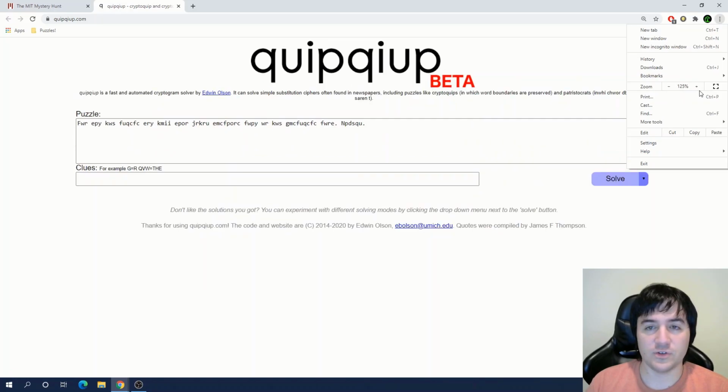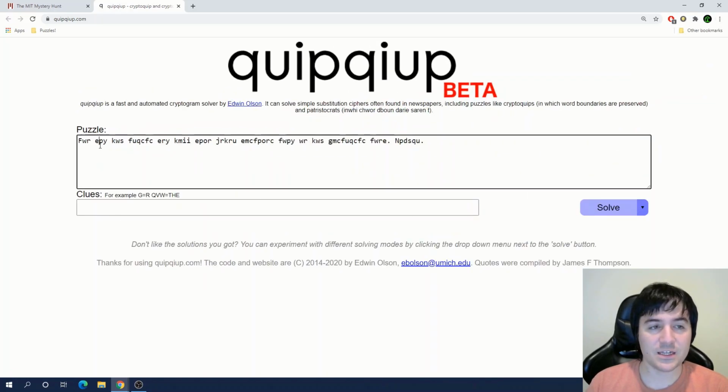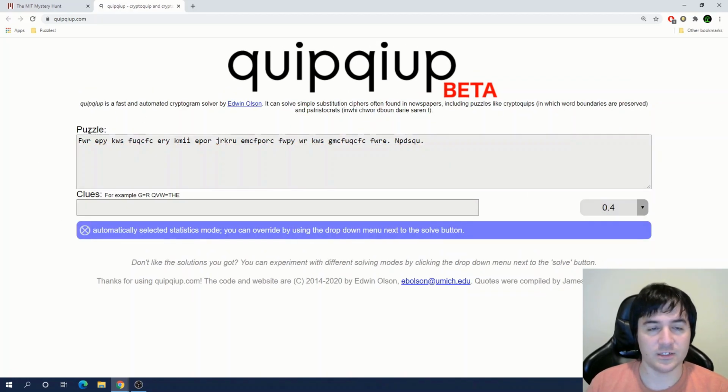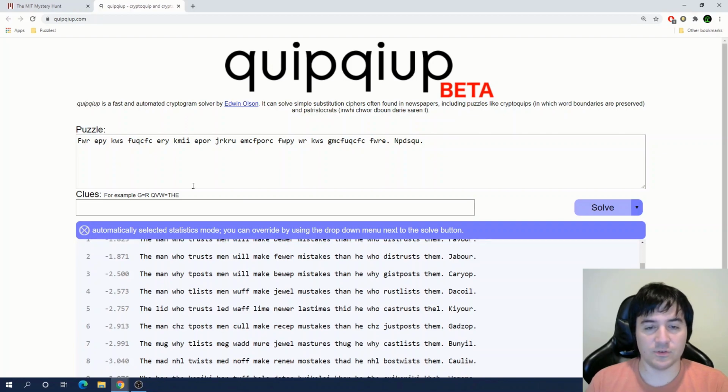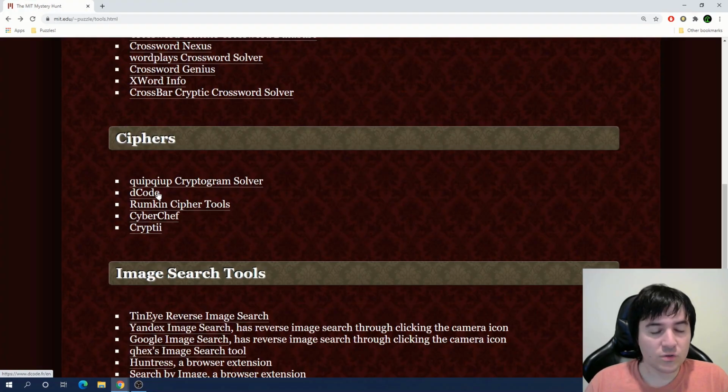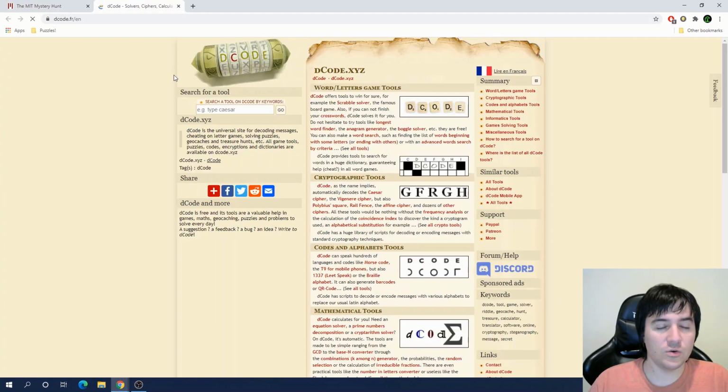Essentially, all you have to do is enter the cryptogram into this bar and click solve, and then it will go through and look for different ways that that cryptogram could be solved. The next tool is actually a complete site of other tools, which is Decode.